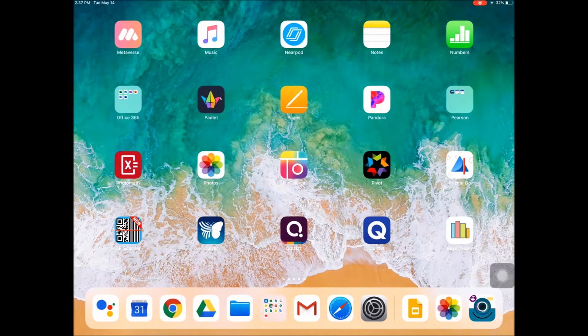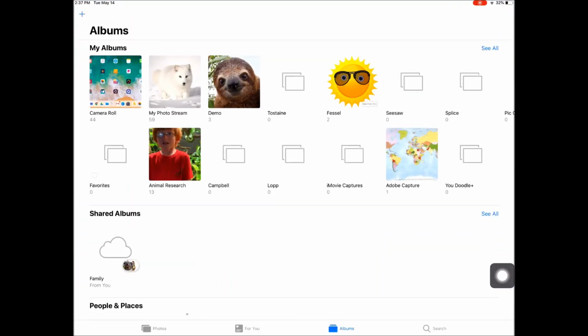Today we're going to continue to look at the Photos app on our iPads. So we want to first launch the Photos app by tapping on the rainbow flower petal icon. And today we're going to look at how we can use the markup tools within the Photos app.